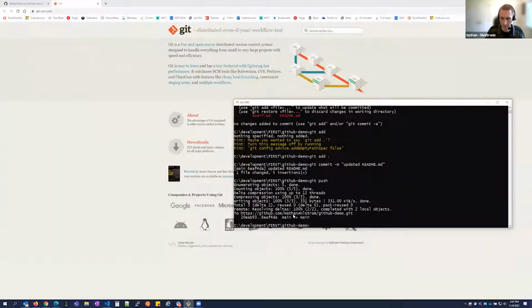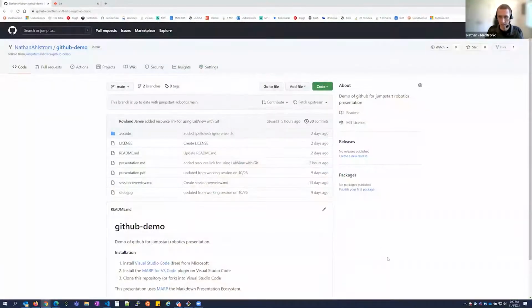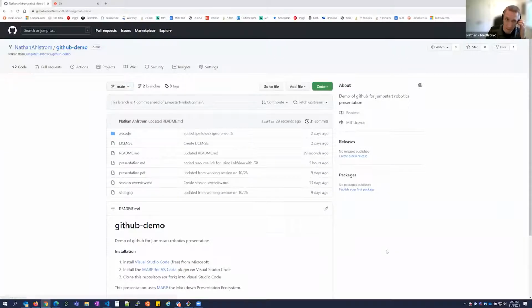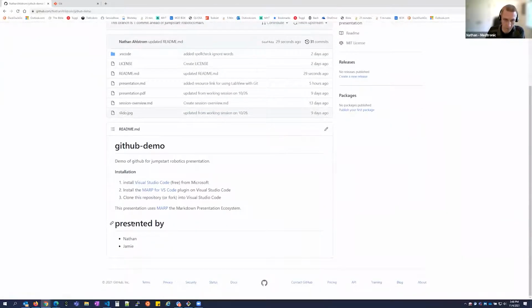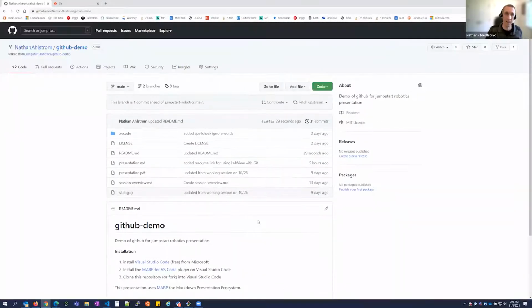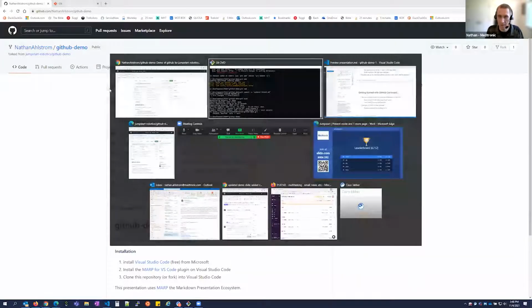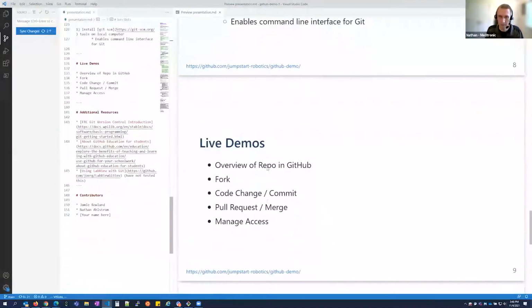And it went up to my demo repository. So let's see, I'm going to refresh the screen here. And you can see updated README.md 29 seconds ago. And I put "presented by Nathan and Jamie" on the bottom. So now that's in my version of this repository, but it's not yet in the Jumpstart Robotics version of the repository. So let me just hop back here for a second.